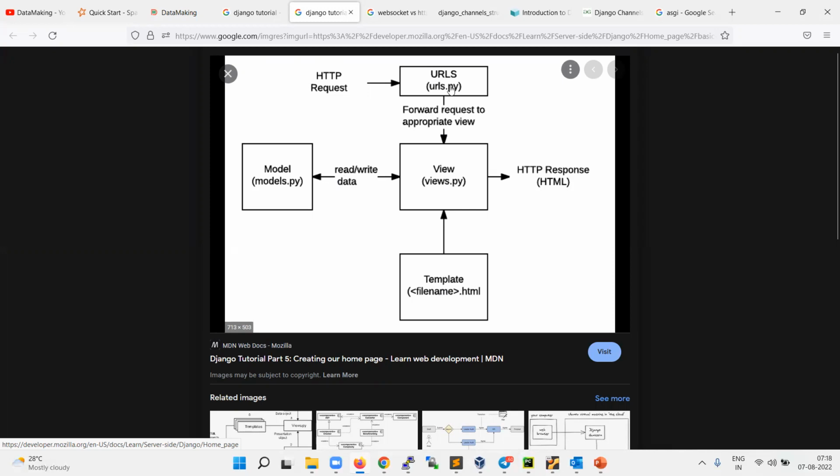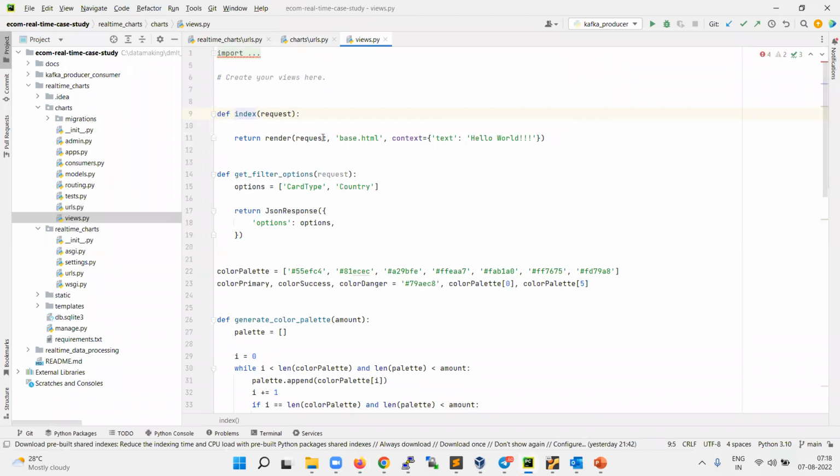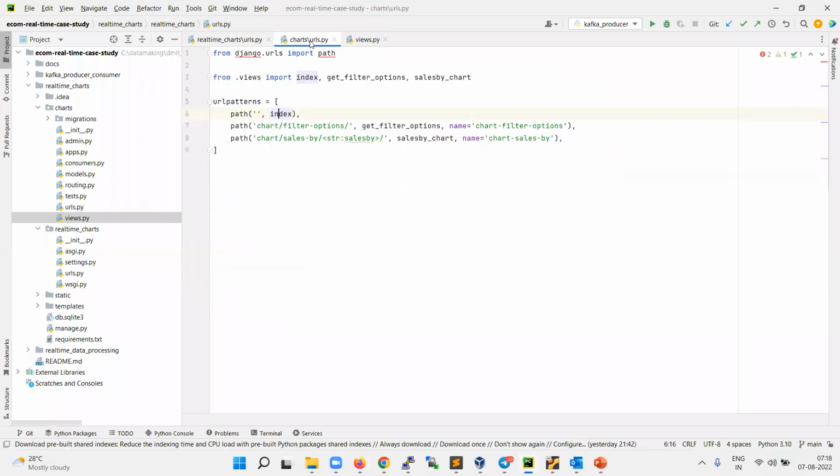So the URL is the starting point. Based on the user request, it comes to urls.py, then based on the path it goes to the views. If I open views.py, you will define many views; function-based views and class-based views are both available. Function-based means you define a function and call it on a particular URL. If there is no URL path, I'll call index, which is one of the functions in the views.